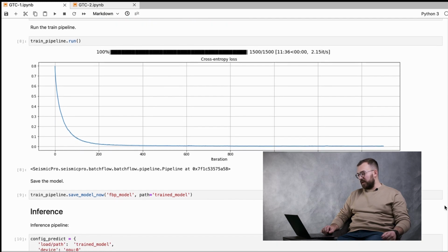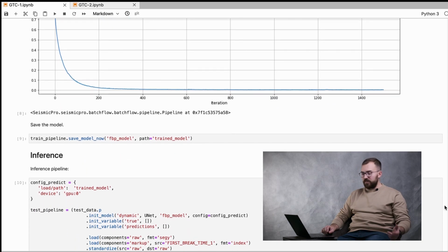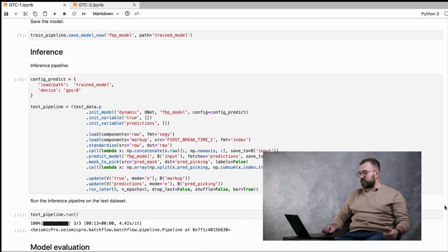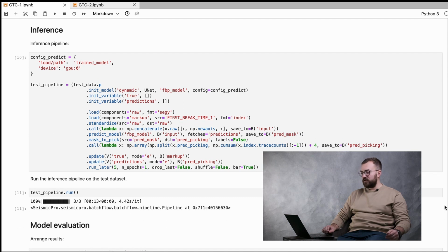Here is the inference pipeline. It consists of 3 blocks. In the first one, the model and the variables to store the predictions and the labels are initialized. In the next one, the data is loaded, processed, fed into the model, and the resulting masks are converted into picks. And in the last part, we store the labels and the predicted times to use it later. The whole testing pipeline processes 15 gathers with over 50,000 traces in a few seconds.